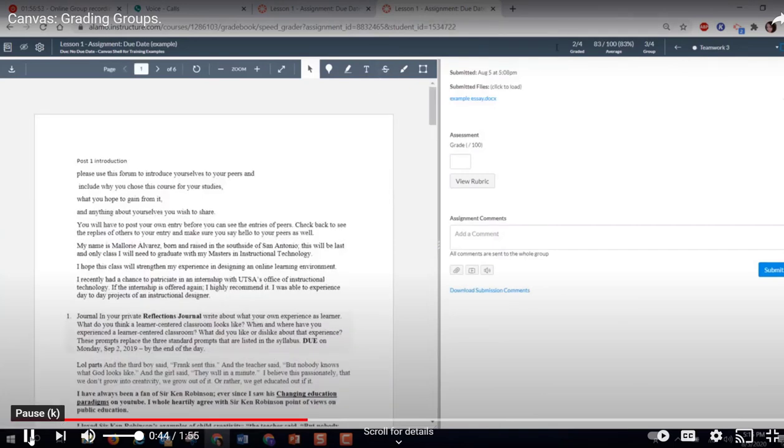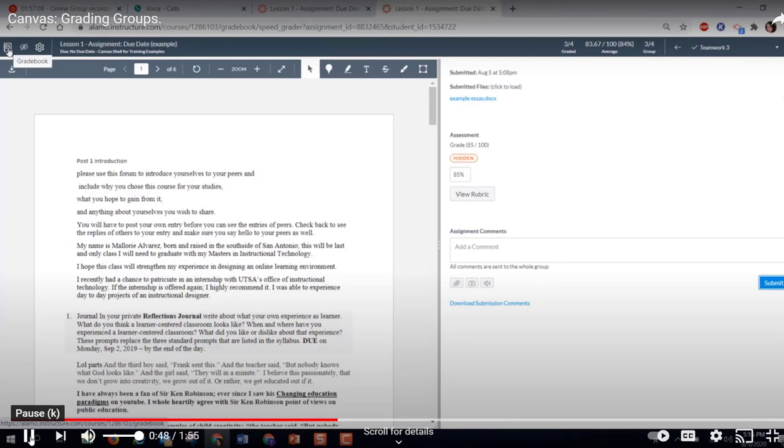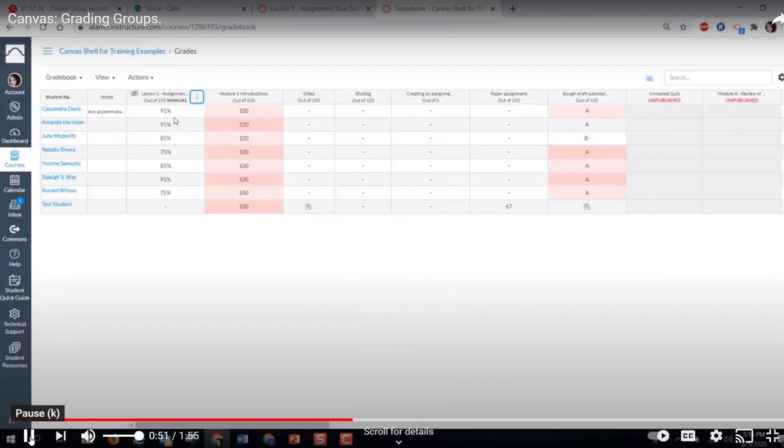Then I will also go through and do that again for the third group. Now I'm going to click back to Gradebook. And as you can see here, all the students that were within the same group all got the same scores. So my group that had 3 students all got the same score of 91.